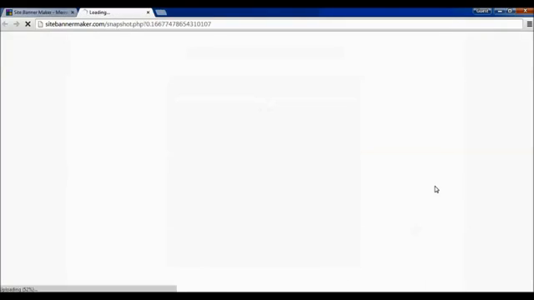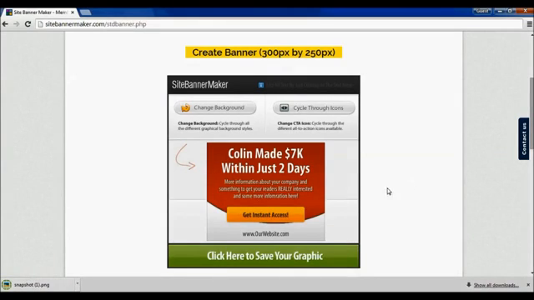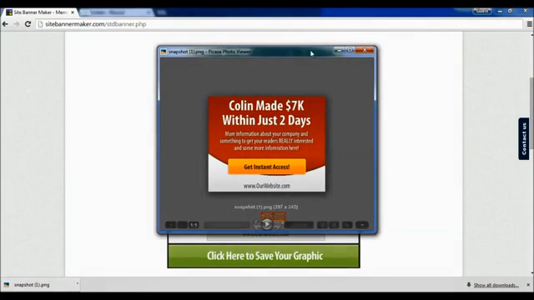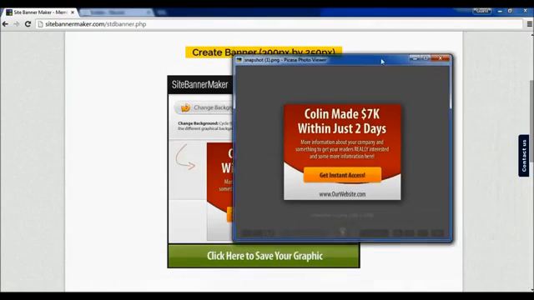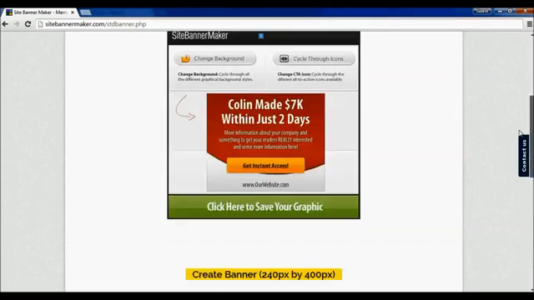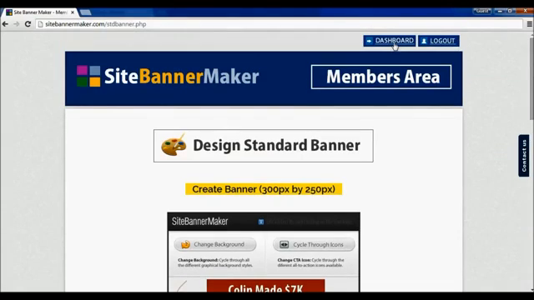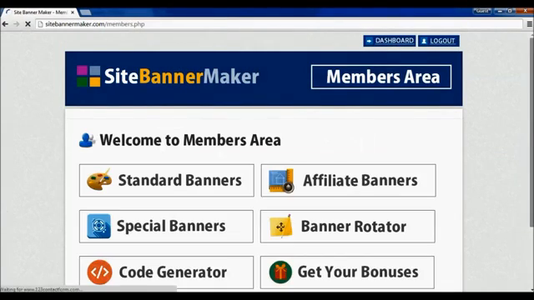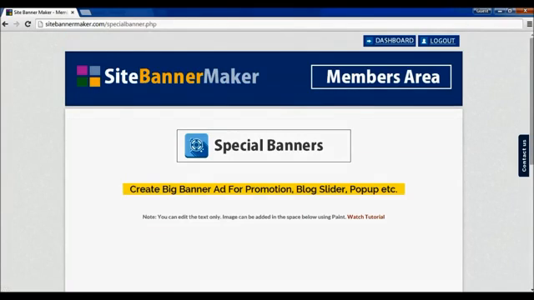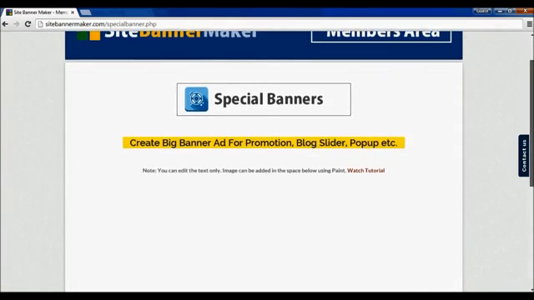Simply press the Save button to download your banner. Here you go! You can even make some big special banners for your blogs, website sliders, pop-ups, etc.